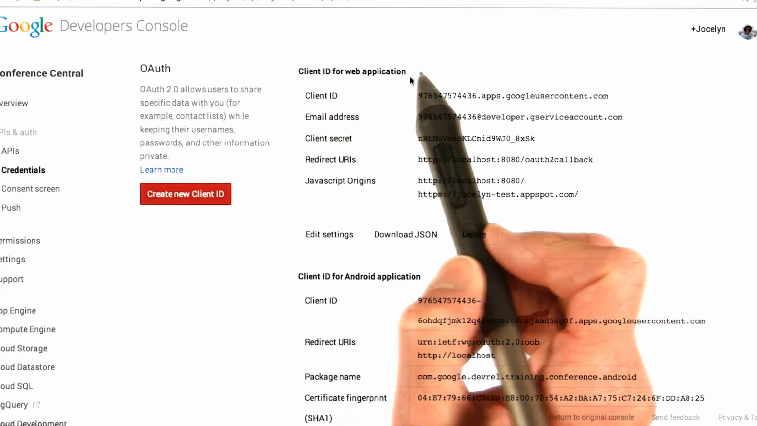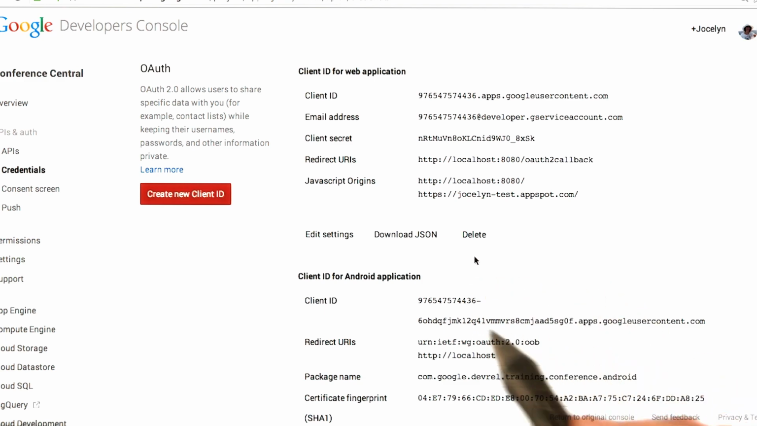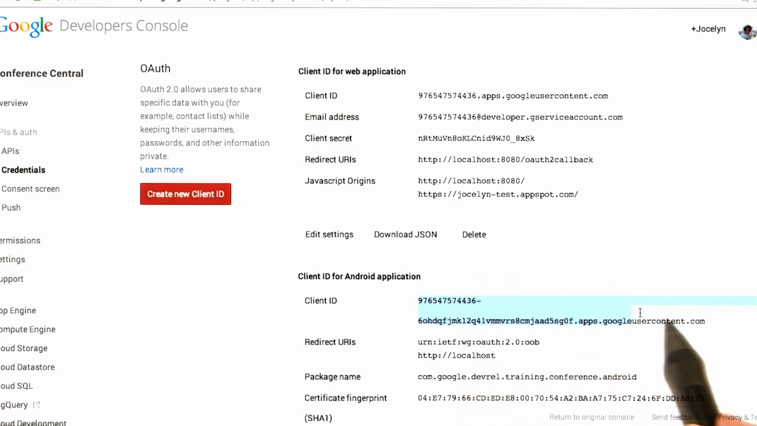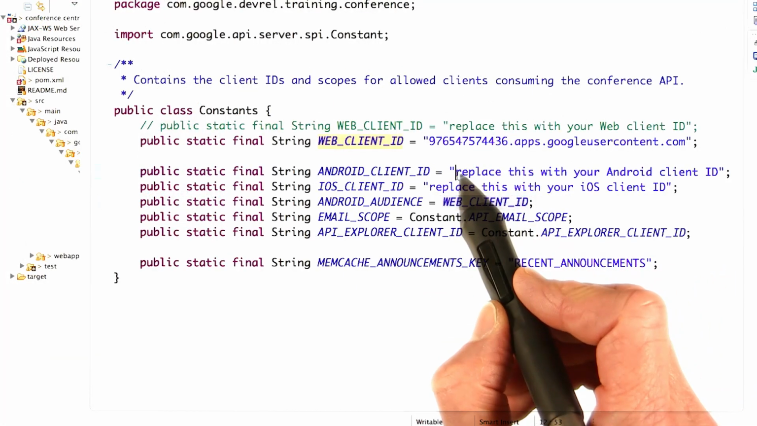Okay, now you see I have both the client ID for a web application and the client ID for the Android application. I'm going to need to take this client ID here and copy it. And over here in my source code, I need to enter the Android client ID.